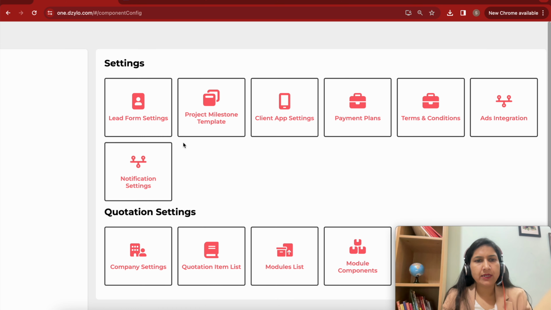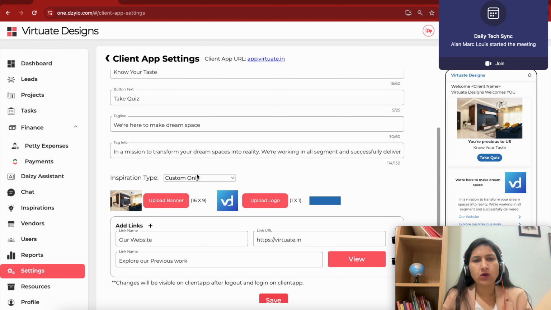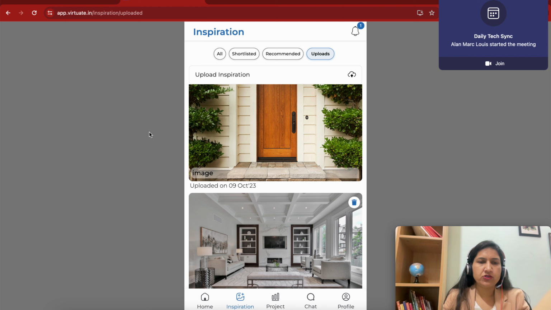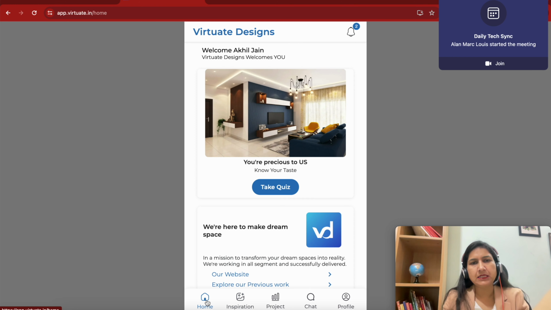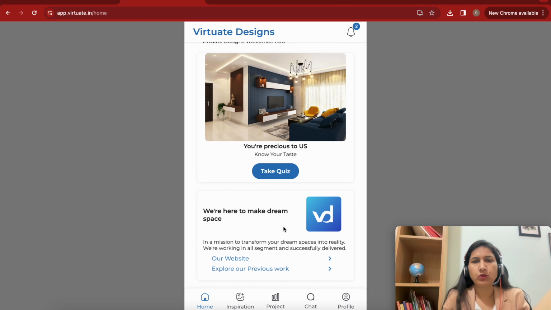You also set this client app setting, and you also set this custom only, so all your images are visible to your customer. Whenever you start a project with anybody, you don't have to share a few suggestions every time. You can say, we have recommended these, we have a whole repository, you can go to our client tab, look at all the images, and select and give your choices. Your designers can work through this whole journey using both the CRM interface as well as your client app interface.